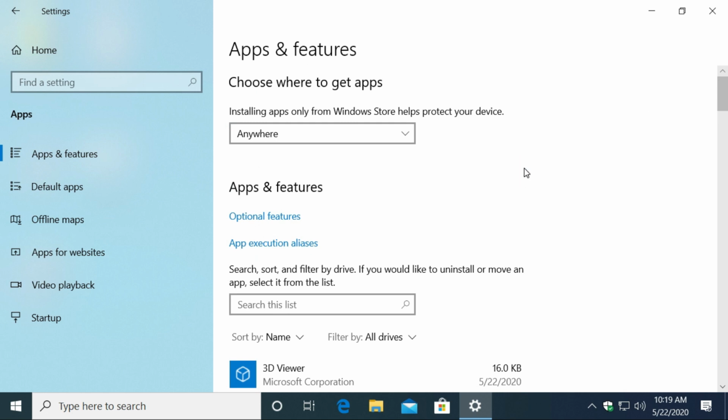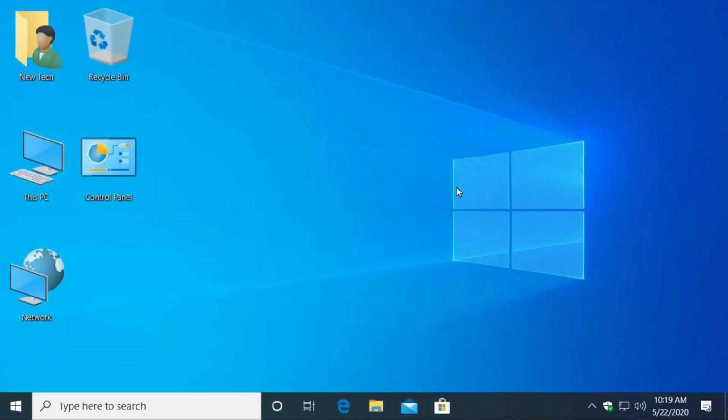Finally, close this window. Okay, that's it for today.